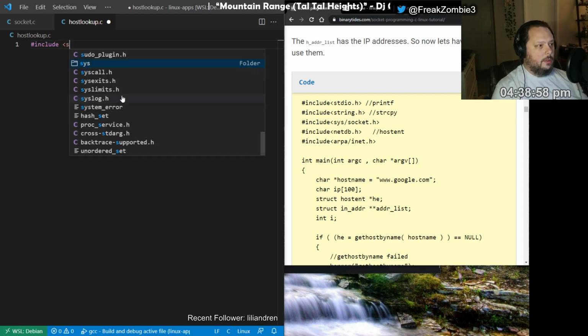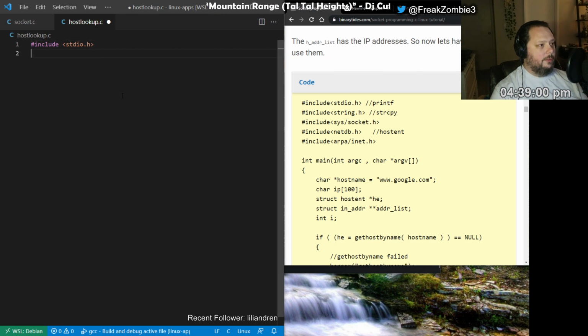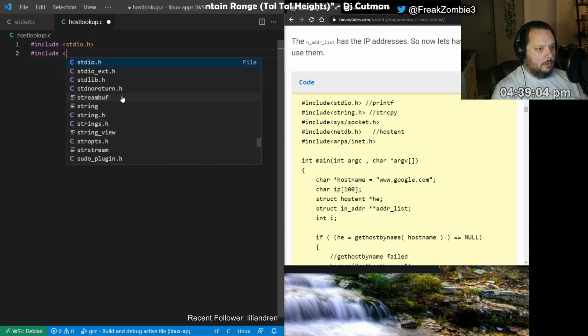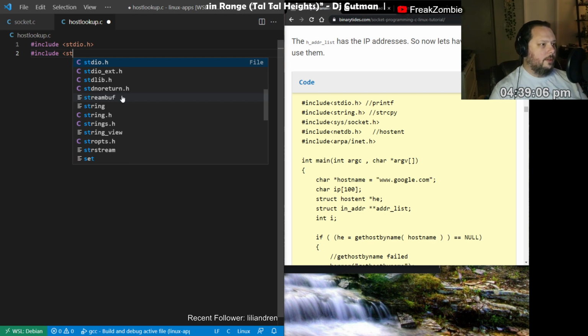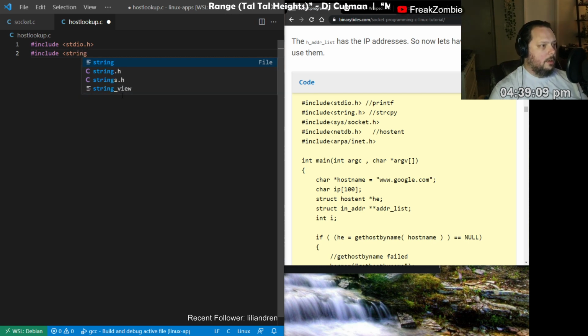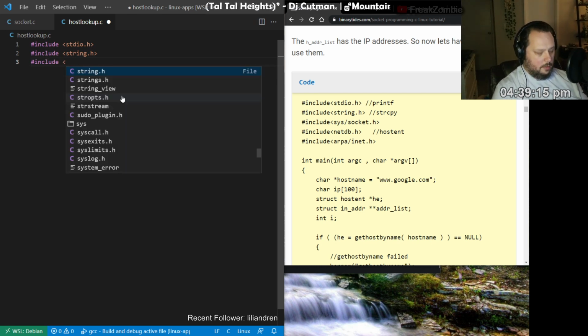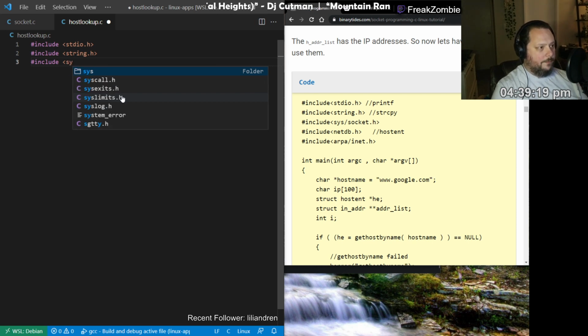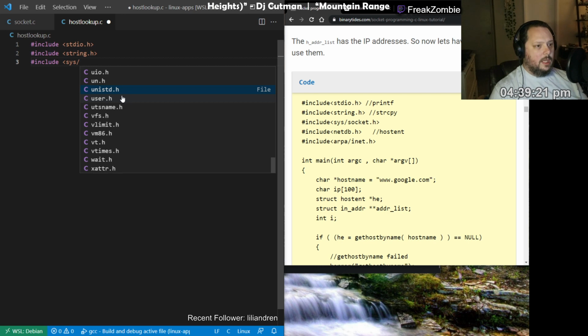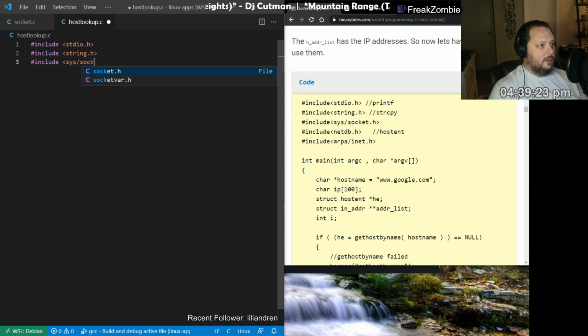Okay. So we're going to include, obviously, standard library, so we get printf and stuff. Include string.h. Come on. Keyboard is wireless. Must be some kind of interference or something.